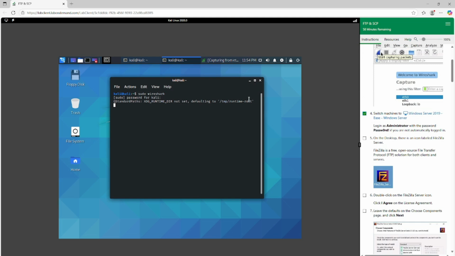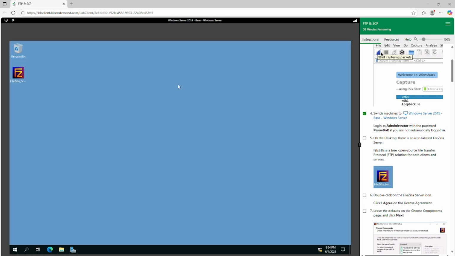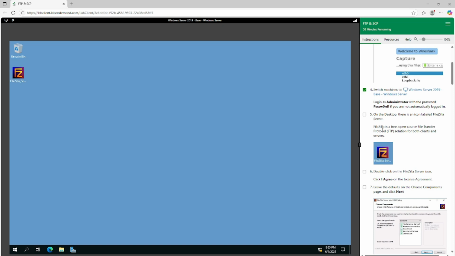Step 4, we're going to go to our Windows server. That's where we're going to create a user, and then we're going to create a file on that desktop, and then we're going to come back to Kali and remote access the Windows server and try to transfer or copy that file over to the Kali machine. So that's a summary of what we're going to do.